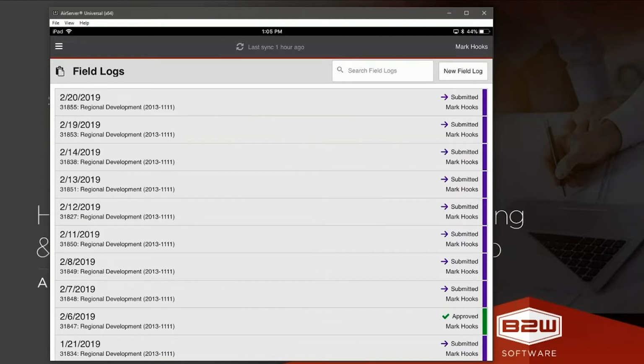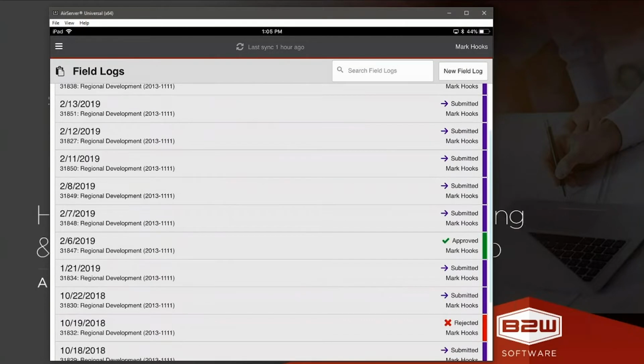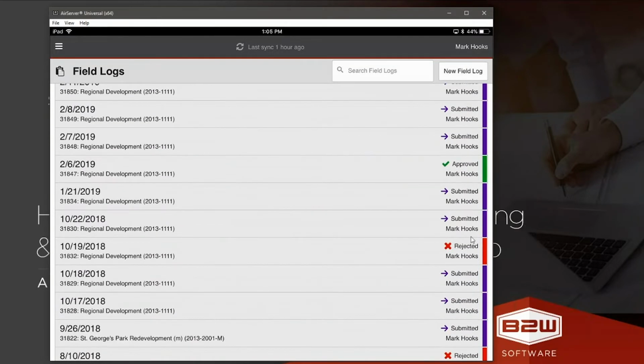You're going to see a list of your field logs, and you'll notice down the right-hand side, there's the status of those field logs. A lot of mine have been submitted. They're waiting on approval. You notice that some have been approved. There's even ones that have been rejected here that have been sent back to me from the superintendent telling me that there's some issue with that field log I need to tune up and get it back to them.